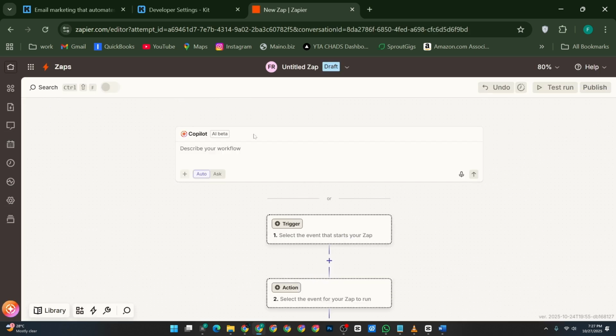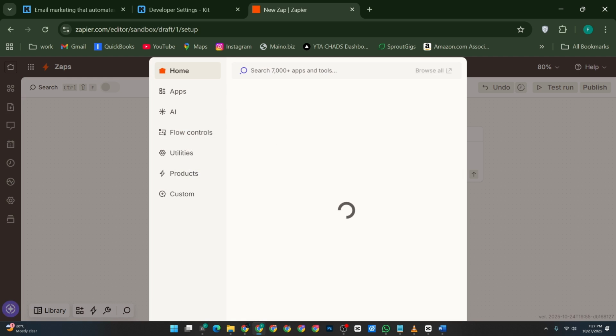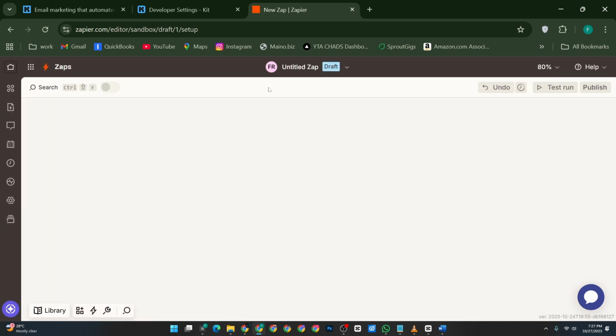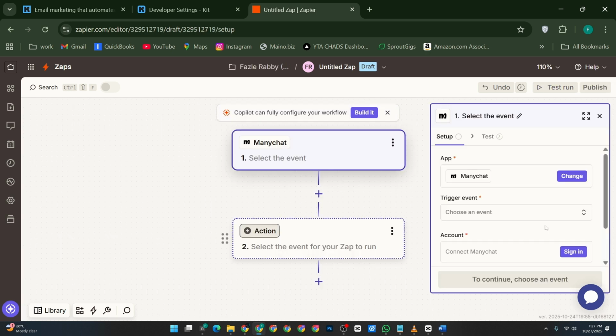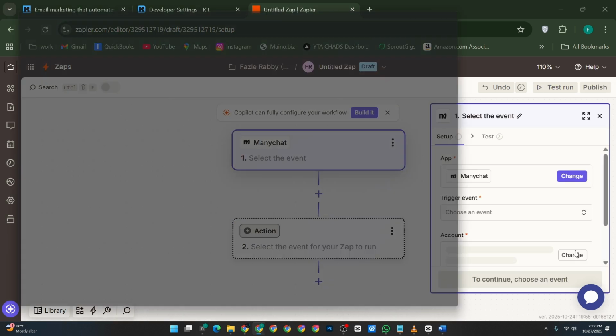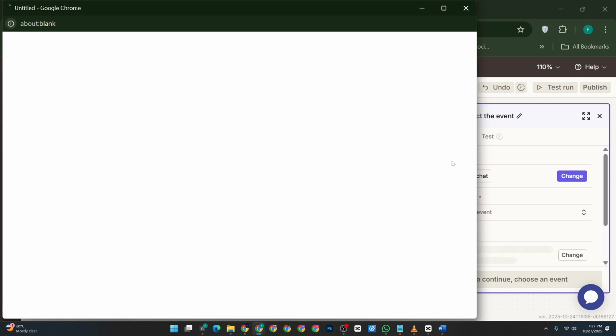For the Trigger app, search and select ManyChat. Then choose a trigger event, for example, new subscriber or tag applied, depending on how you want the automation to start. Next, connect your ManyChat account to Zapier. Click on Sign In, then approve Zapier's access to your ManyChat account.